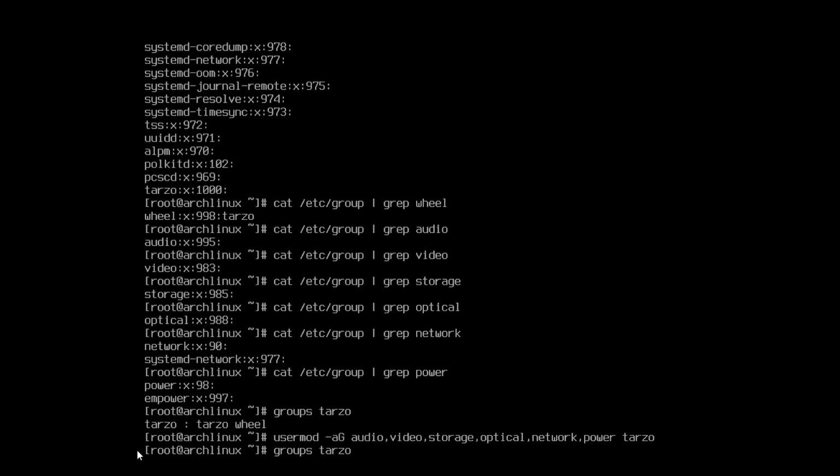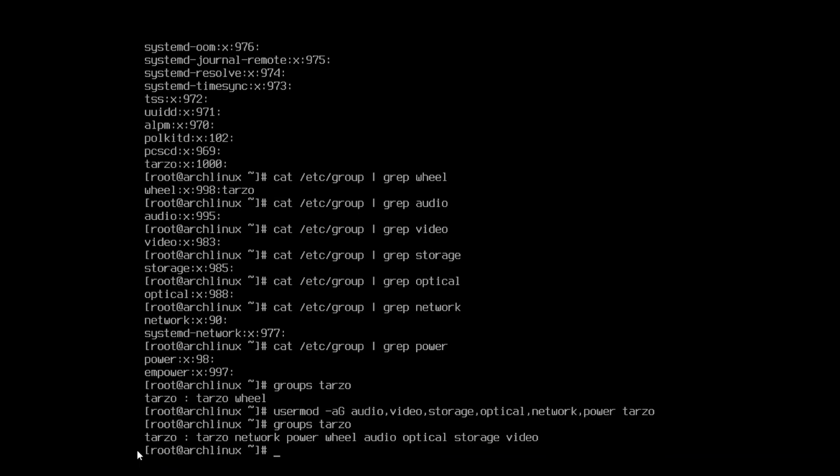Now if I do this command right here, you can see we are in many more groups. So you can see all of the groups were added to our user. The wheel, audio, video, storage, optical, network, power, perfect.